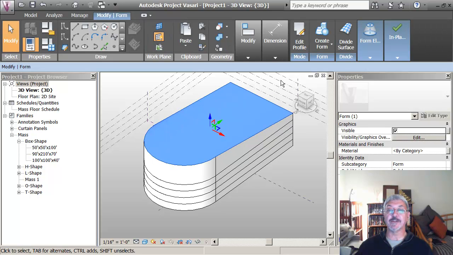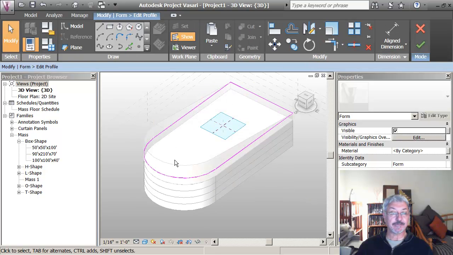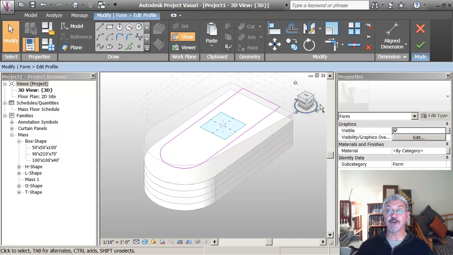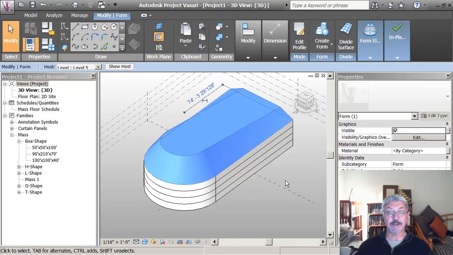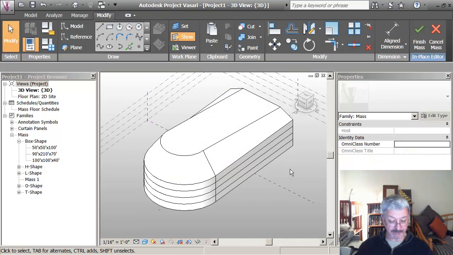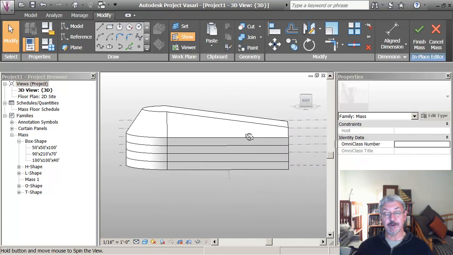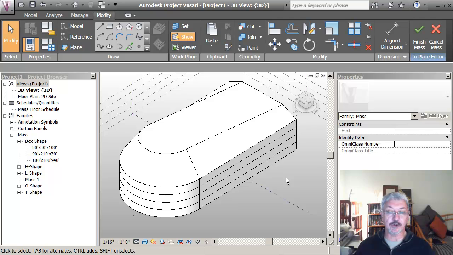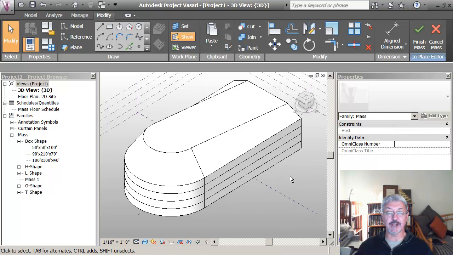Let's say I want to go and edit the top form here. I could take that profile, and let's say I'm going to move that to 30. So I'm changing the shape of the top profile and then clicking OK, and you can see the significance of what I got in my building form here. So the ability to lock and unlock profiles is really helpful in letting you define what the final shape is.